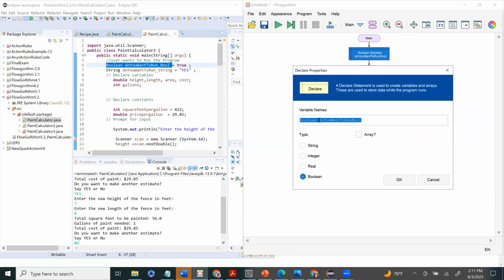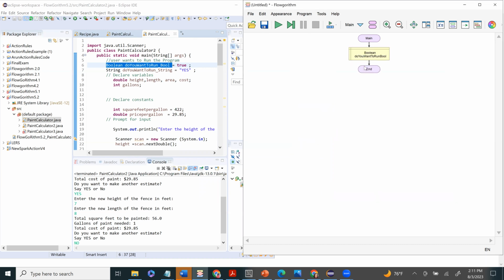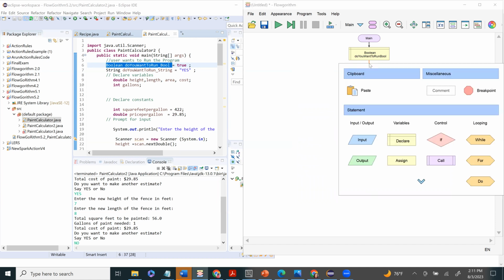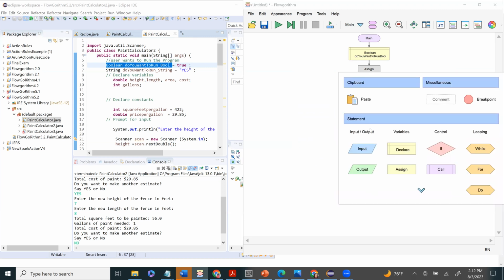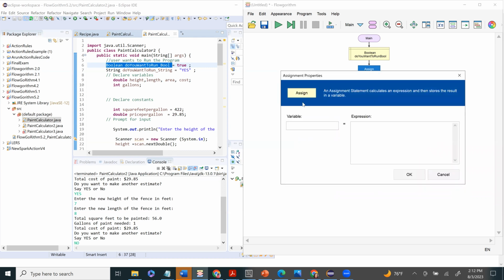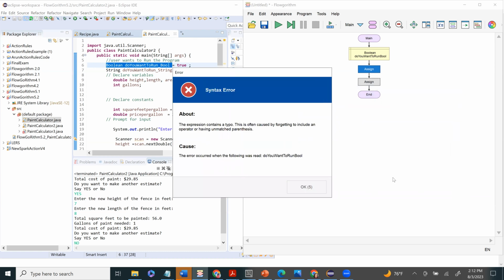Oh, okay. So I have taken boolean. Okay, so it's going to be, do you want to run bool? And then click on boolean. Don't copy the enter. Yeah, that's how it works. Then you have to assign its value. The value equals true. So remove the underscore and type true. Click OK.